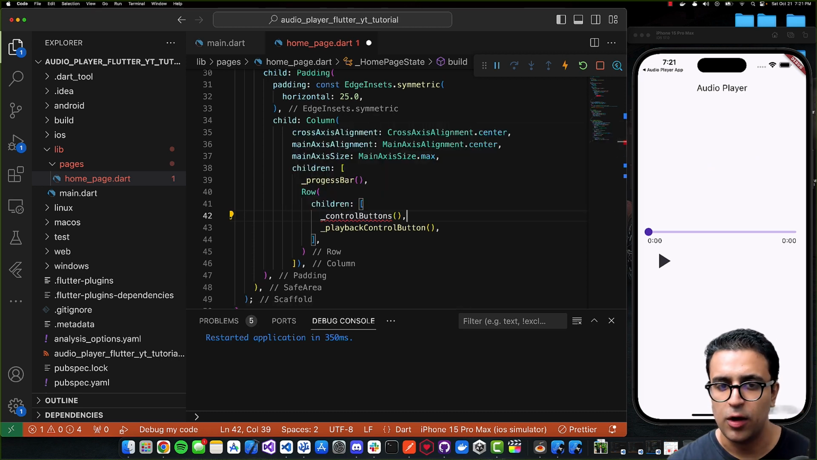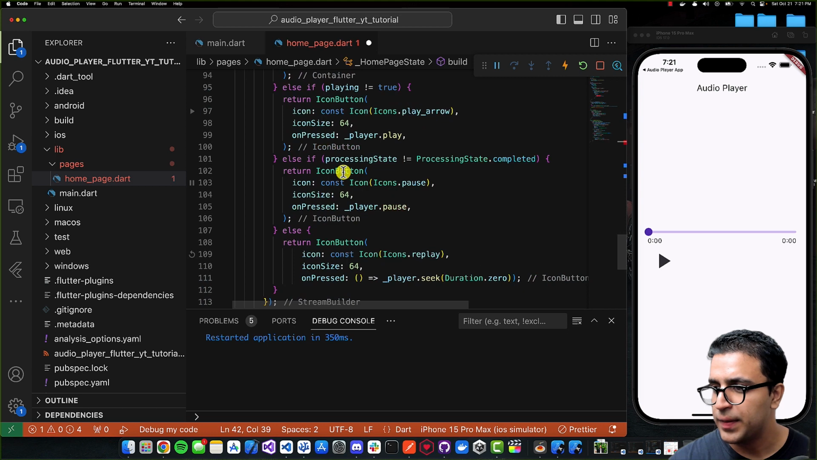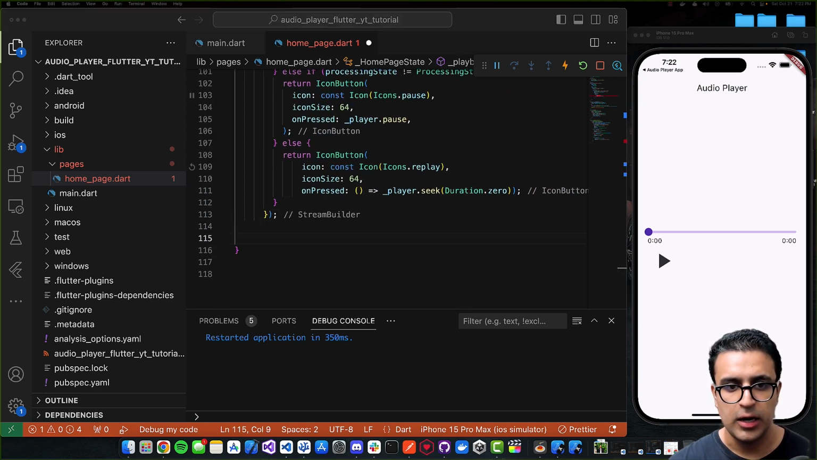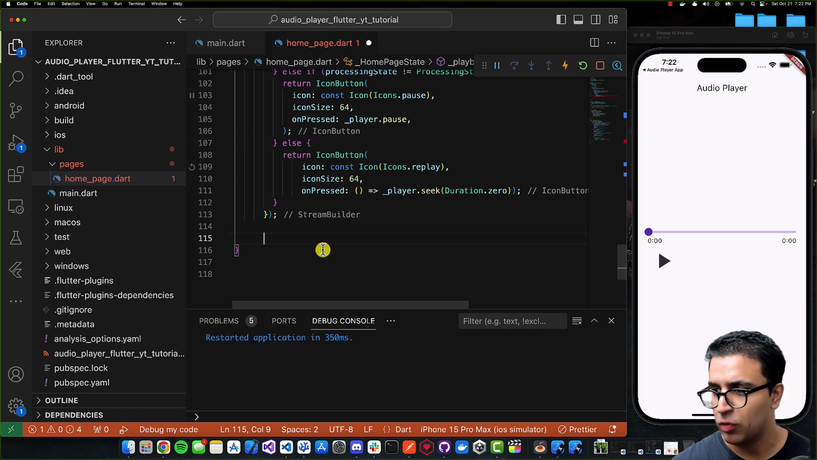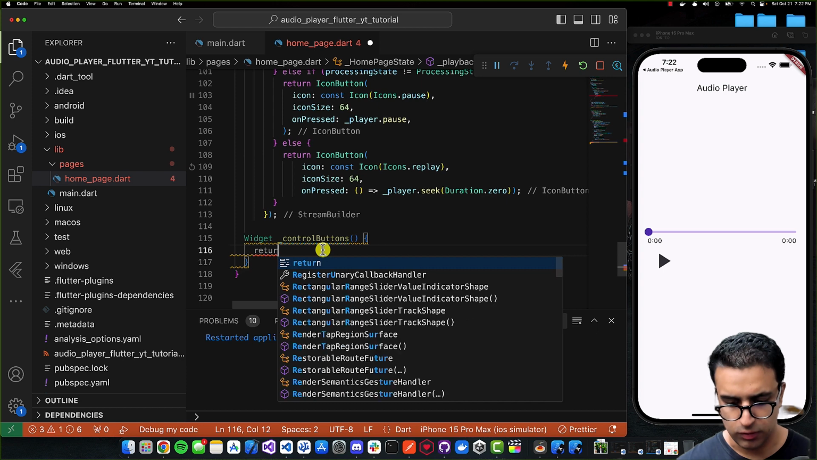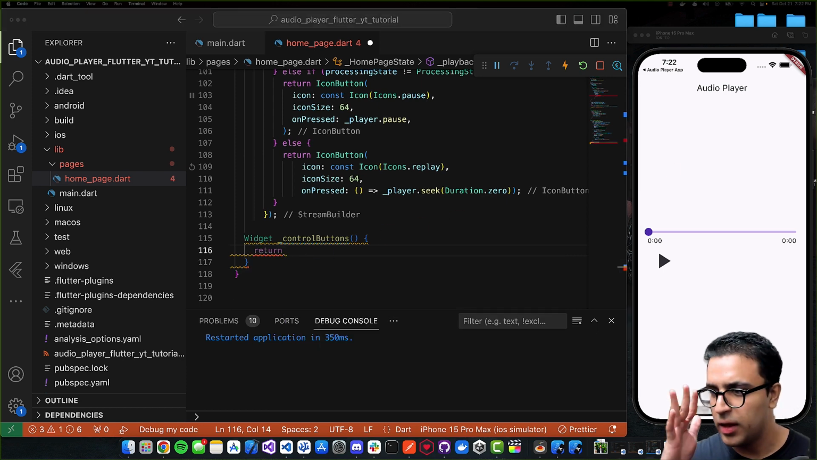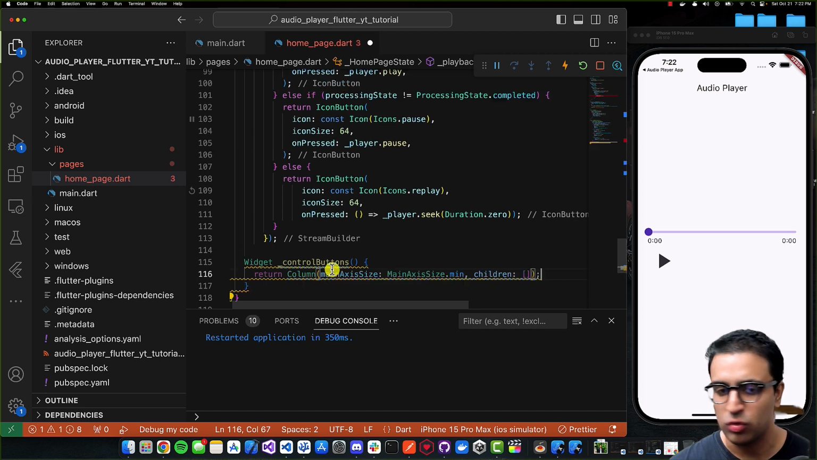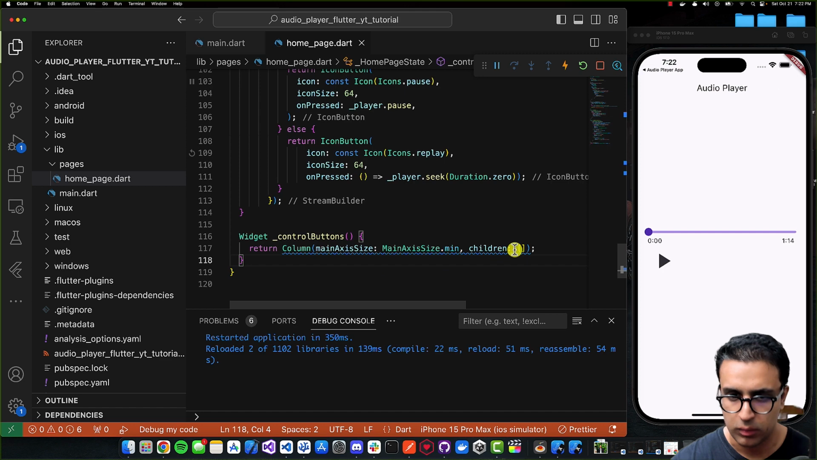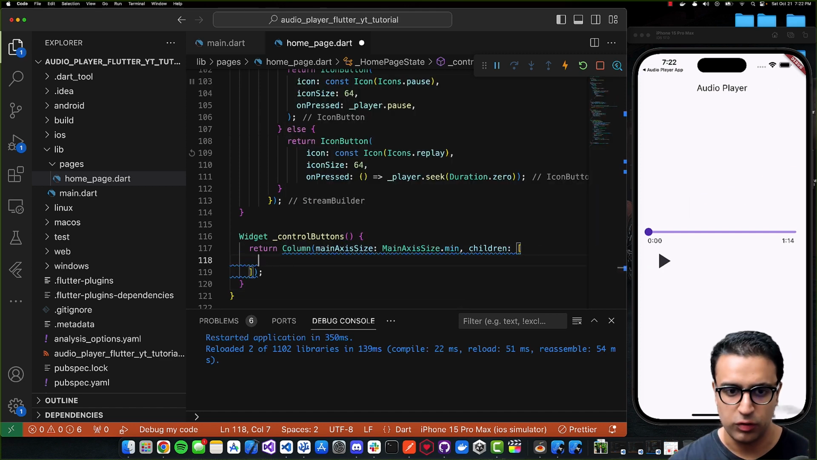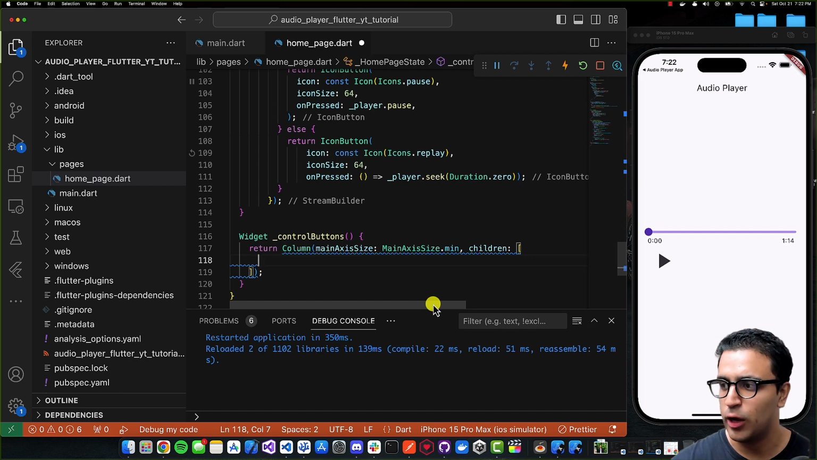Then what I'll do is that I'm going to go to the end of my class. And here I'm going to be creating this function, which will be responsible for rendering our control buttons. So it will be a function that returns a widget, called control buttons. Then within this, I'm going to be returning a column, and this column is going to have a children's list like so. And within this children's list is where we're going to be defining our control buttons. Then for the control buttons, the first child is going to be an actual slider, which will allow us to change the speed of the actual audio file being played.